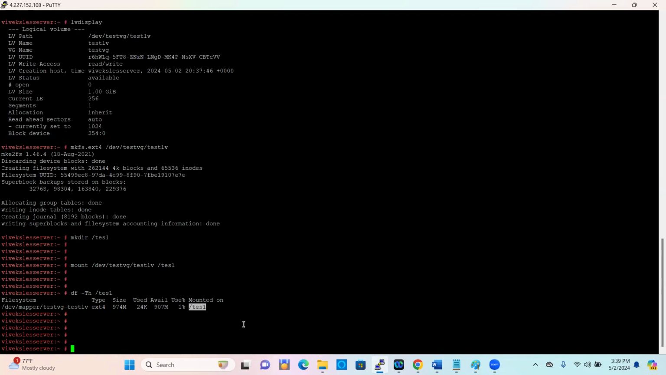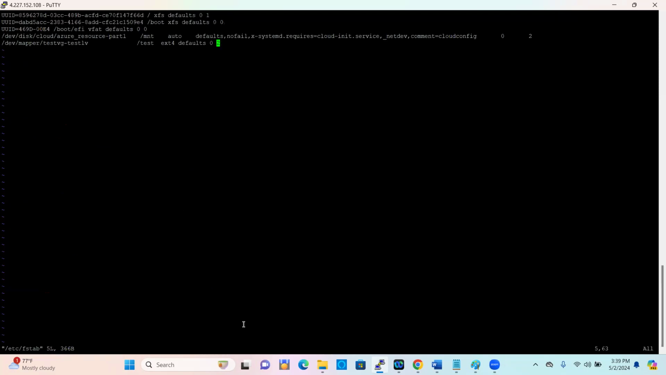So the next step is to add this entry to fstab so that whenever you boot this system it is mounted. I already added this. So I'm using test VG and first your logical volume name, then mount point, your type, defaults, and so on.